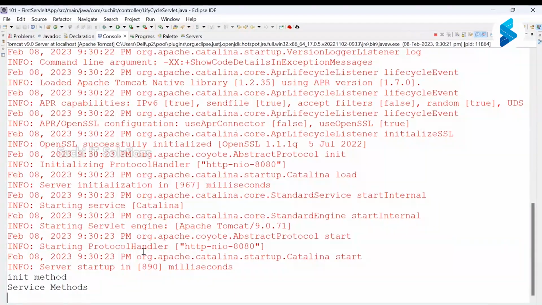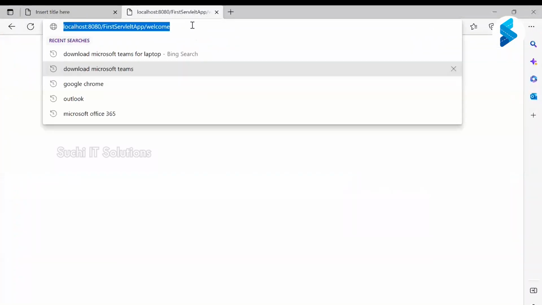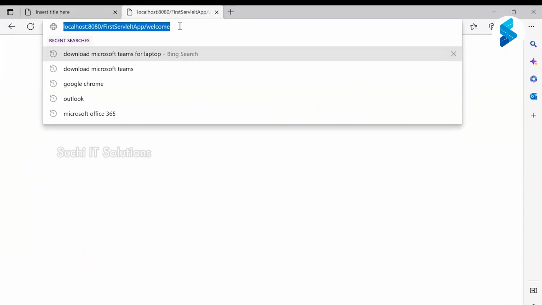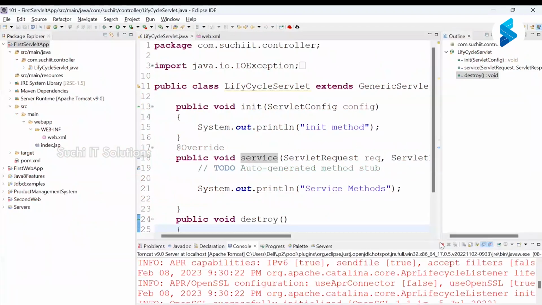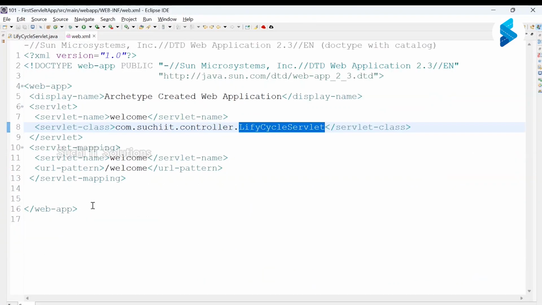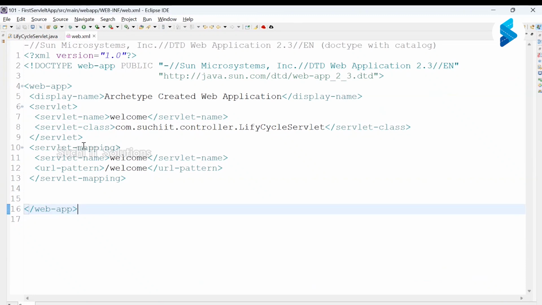Now, one more time, give the request. Yes, the service method. If you give it 10 times, only the service method executes 10 times. The init method executes only one time. Once you write a servlet application, configure it in web.xml with servlet name and servlet class. Then, to take the incoming request and map it to the servlet, we write servlet mapping.